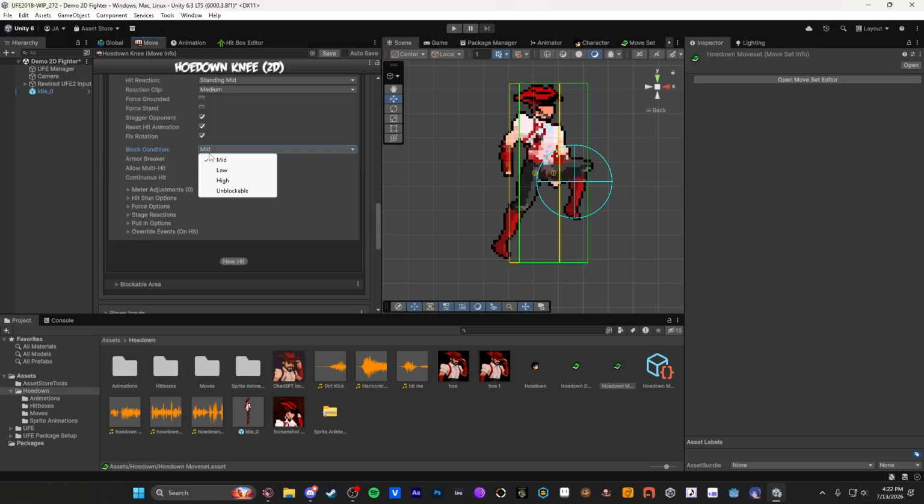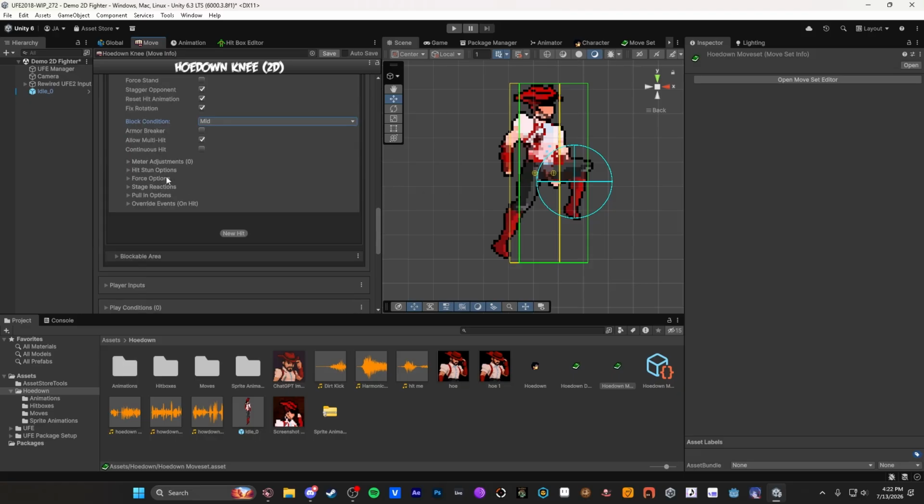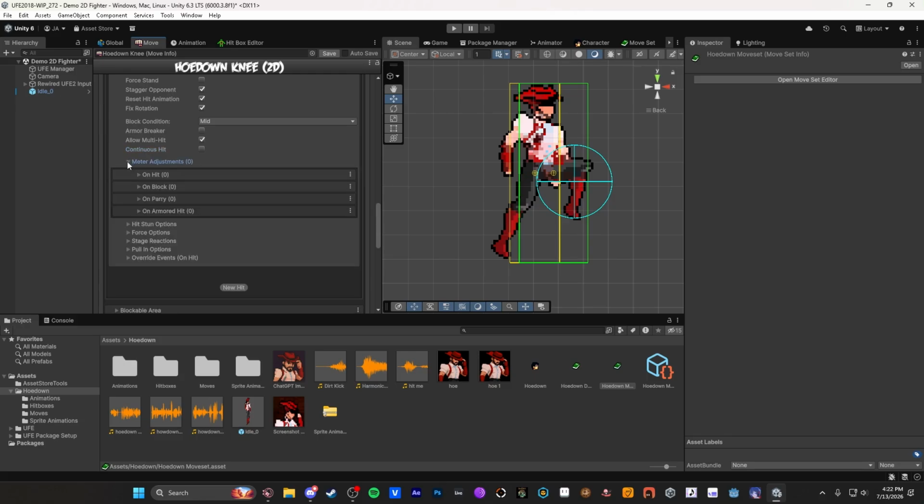We want this move to hit mid. This move isn't really super fancy. It's just a mid-knee move. It's very simple. We can choose this if we want it to break armor. We can have it be a continuous hit if it's like a rapid punch, but we're not going to worry about any of that. Let's talk about meter adjustments.